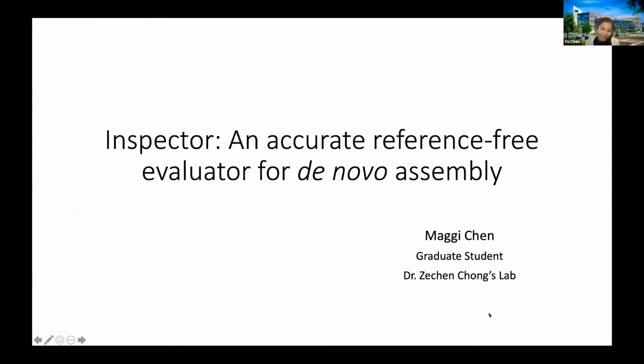All right, so hello everyone, my name is Maggi Chen. I am a graduate student at Dr. Zheng's lab. And today I'm going to talk about my project, Inspector, an accurate reference-free evaluator for de novo assembly.